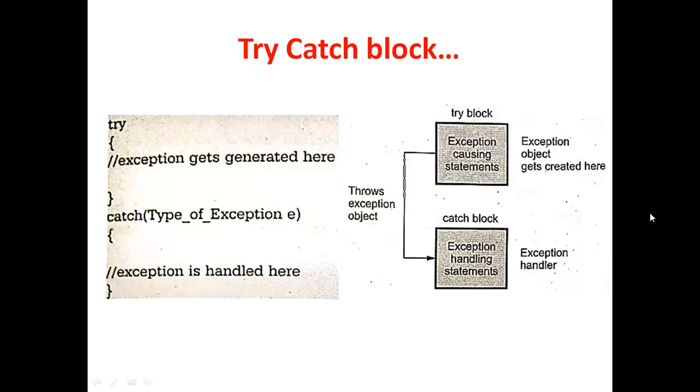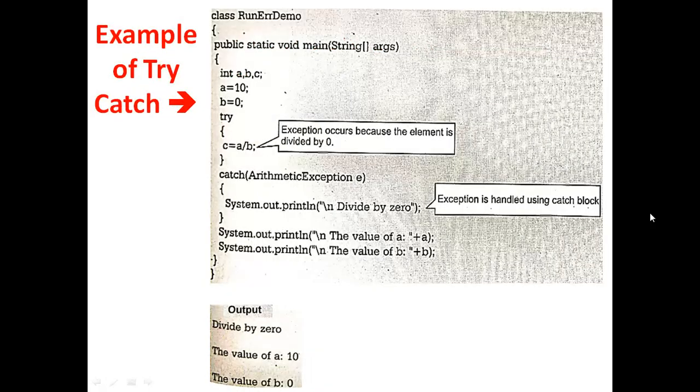Another part of the syntax is the catch block, and in this catch block we catch the exceptions which are generated in the try block. They are thrown to the catch block, and these exceptions are handled by the catch block. We'll see one example of this, the same example we have seen earlier.